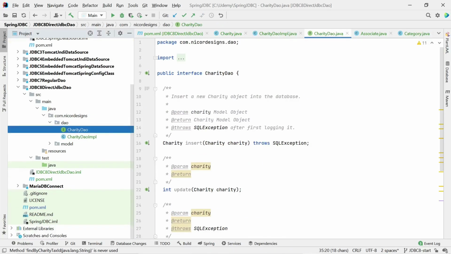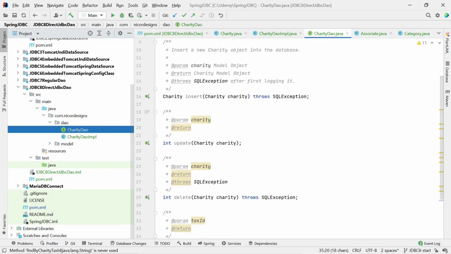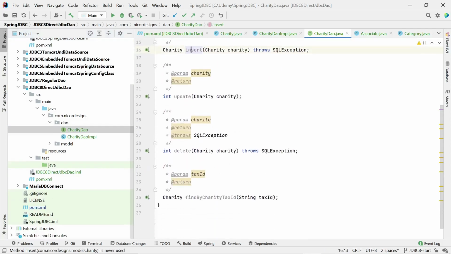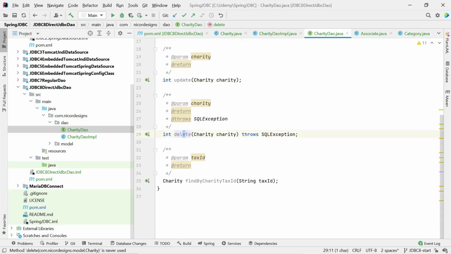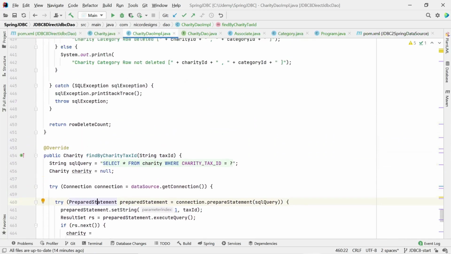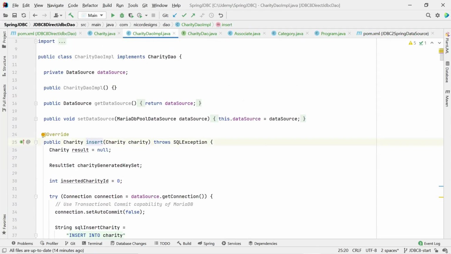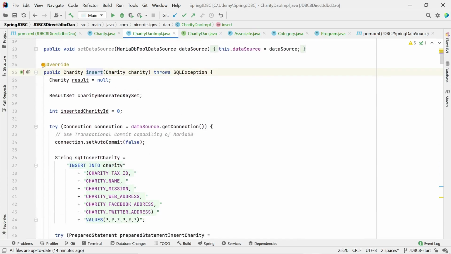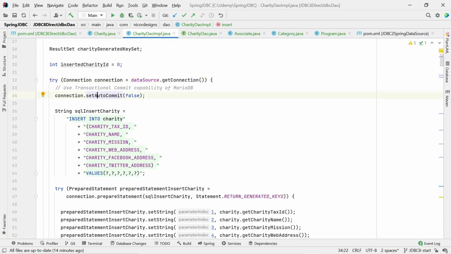Here is our charity DAO interface. You see we've got insert, update, delete, and find charity by tax ID. This is our DAO implementation, and we'll start with the insert implementation. As we see, we get the DataSource connection in a try with resources. And this is how we're going to introduce transactions. We set auto commit to false.